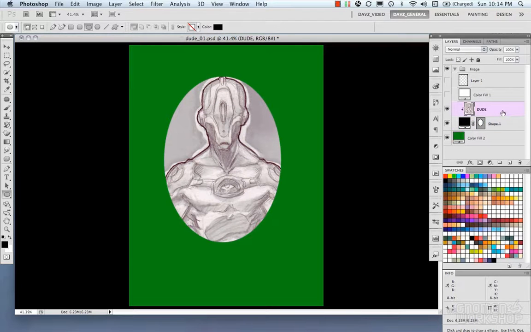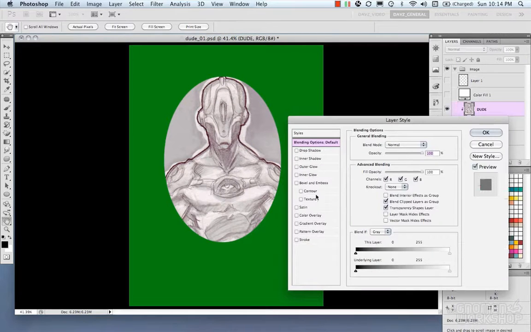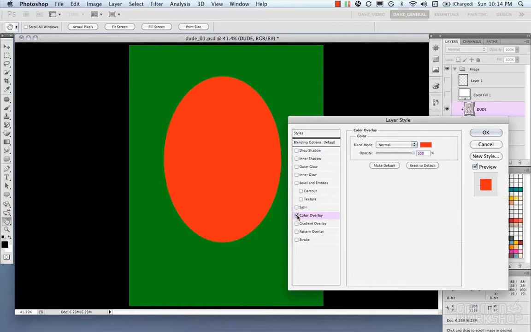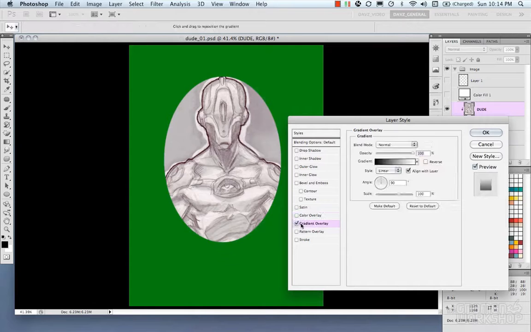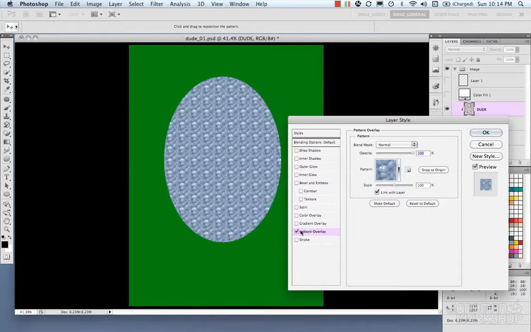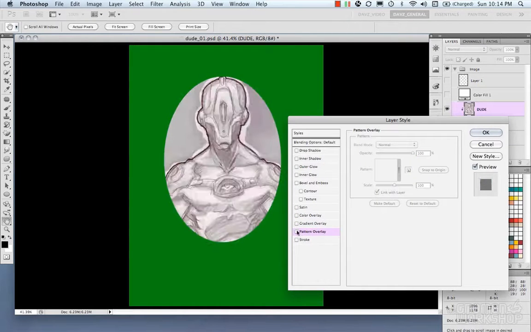If we double click our layer and we look at our layer styles, you can see that they only affect the clipping mask area. Anything that draws outside of this area is not being affected.